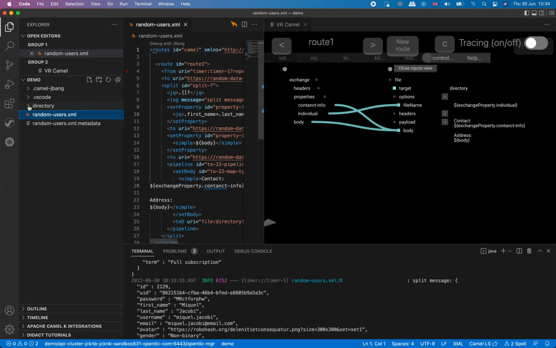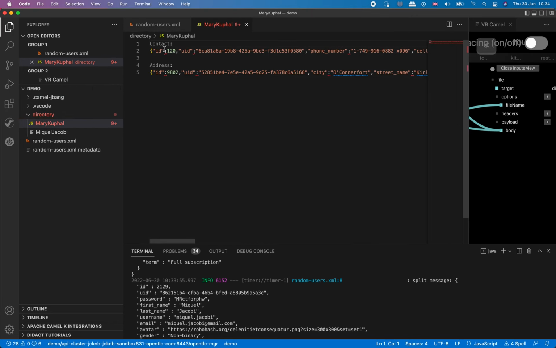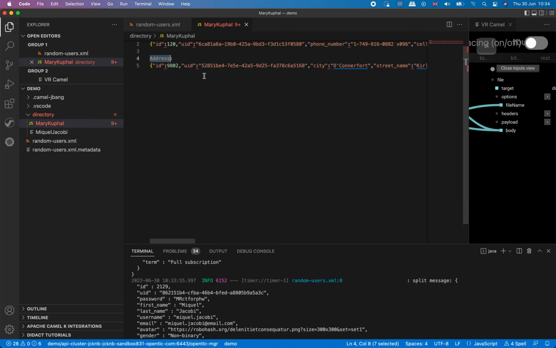We do see that it has opened a new directory, and we see Mari Kupal and Mikhail Jacobi, files that have been created. If I open those files, we see that the information is there. So we have some contact information. We see the phone number with the data and some other things. And then we see the address information here also written on disk. And we have a second one, Mikhail Jacobi, that is going to look very similar to that.